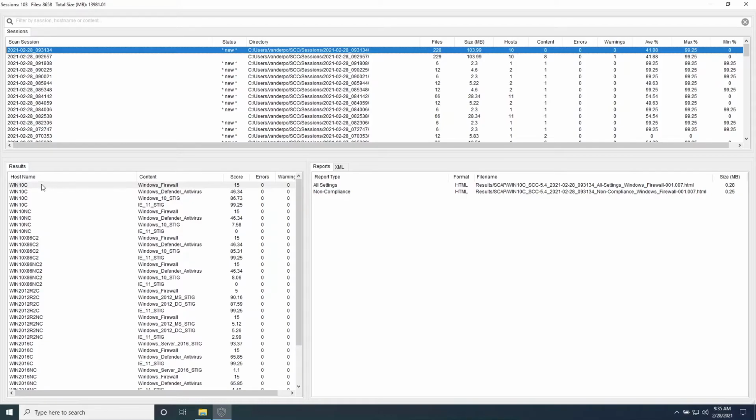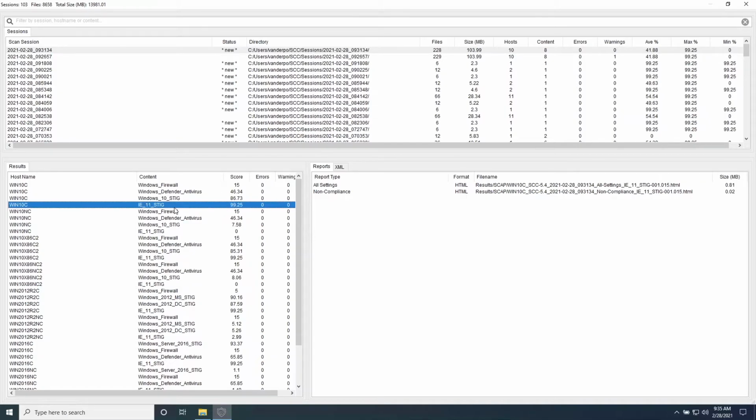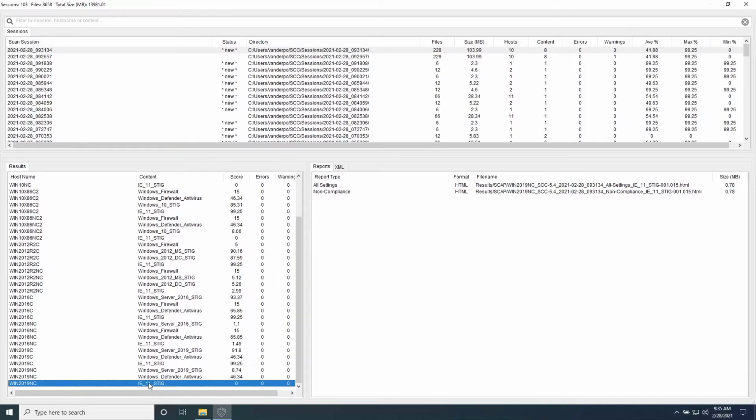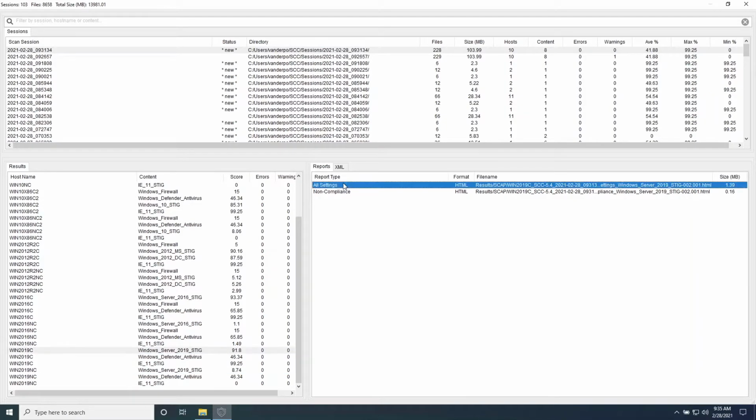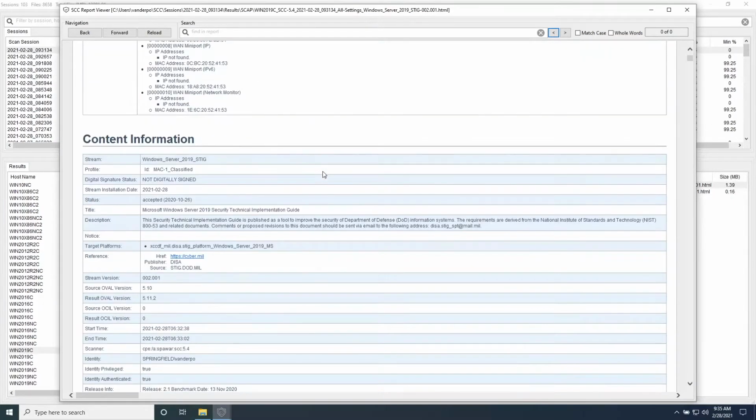So for a Windows 10 system, like I said, it's going to run the firewall, the Defender, the Windows 10, and the IE. And for example, Windows 2019, it also ran the Internet Explorer and Server 2019. We have results for all these. I can open up one of these, just to see what something looks like. So there's a report from SCC.